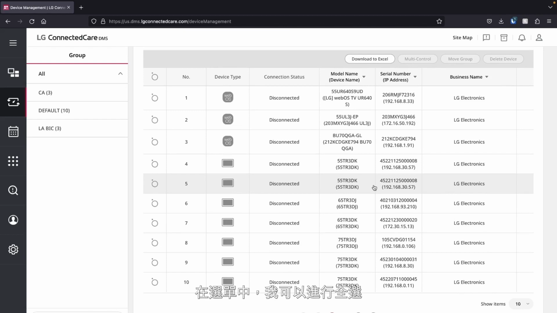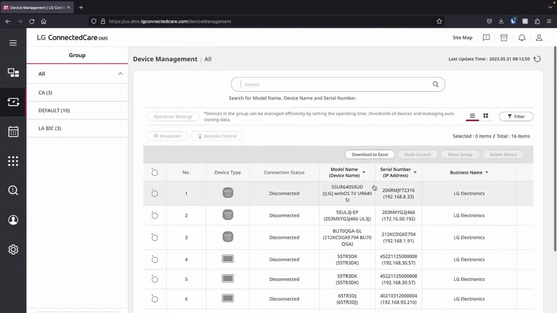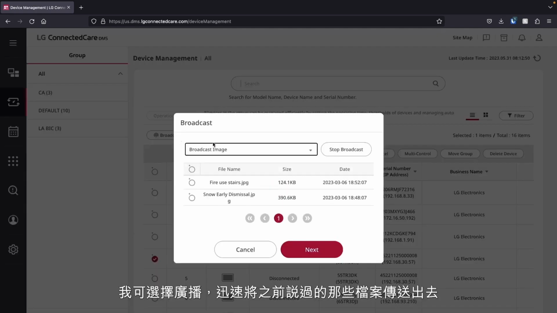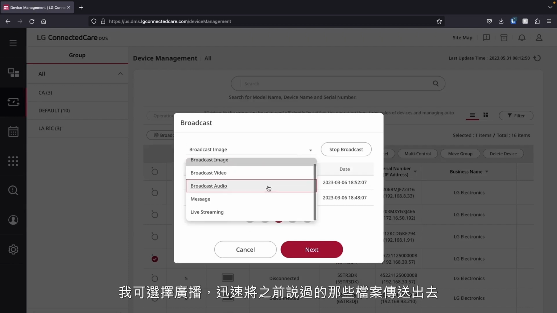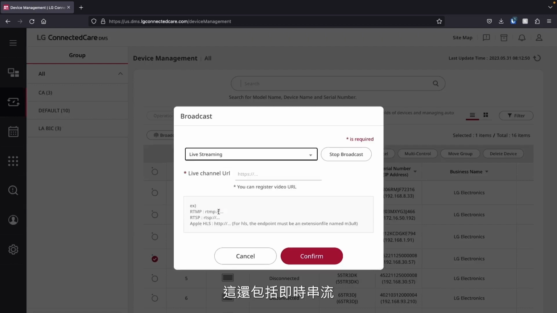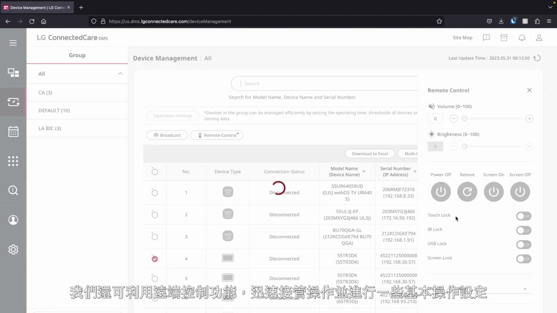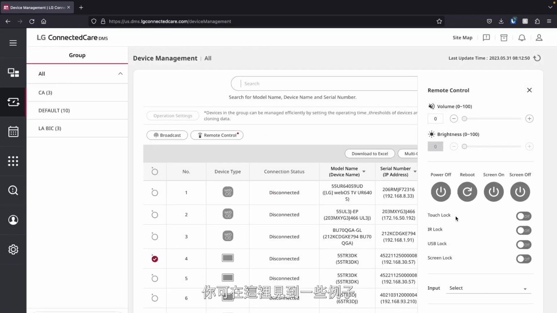Now within this menu, you can see I have the option to select all or even select just a few devices. Once you do that, this unlocks various capabilities for you to utilize. So I'm just going to give you a quick idea of what that looks like. Say I select this product here. I can select broadcast, to quickly send one of those file types we discussed earlier. This also includes live streaming. So if you have an RTP or RTSP stream, for example, you can put in that information here and then broadcast it to the displays. We can also quickly take control and do some basic operation settings with the remote control function. You can see some examples of those here.